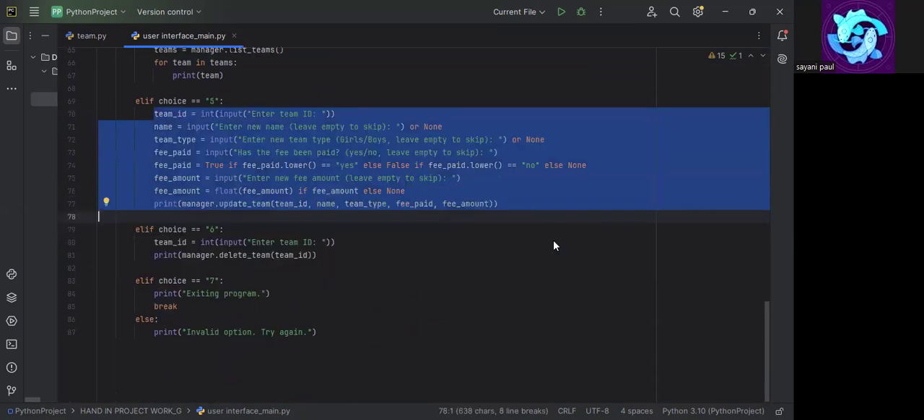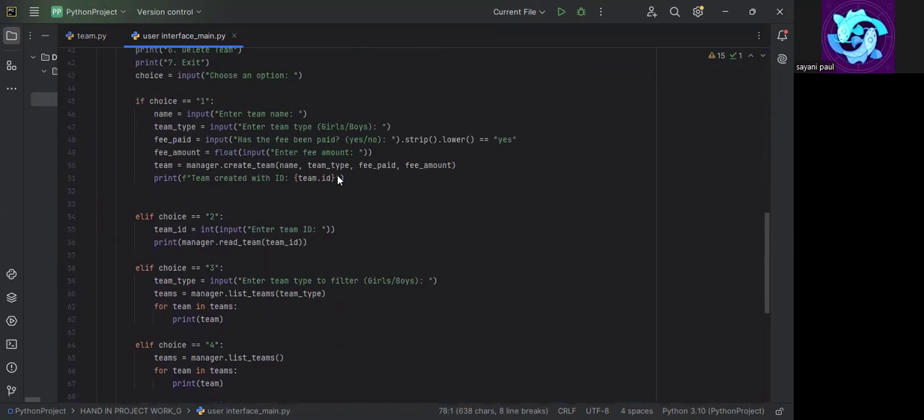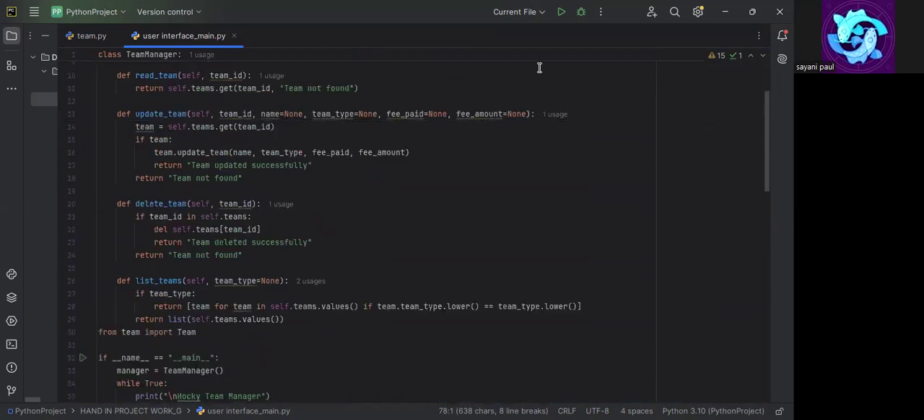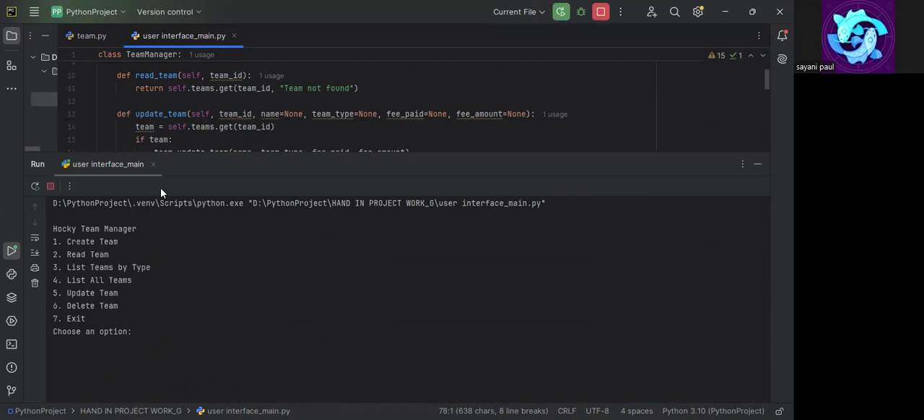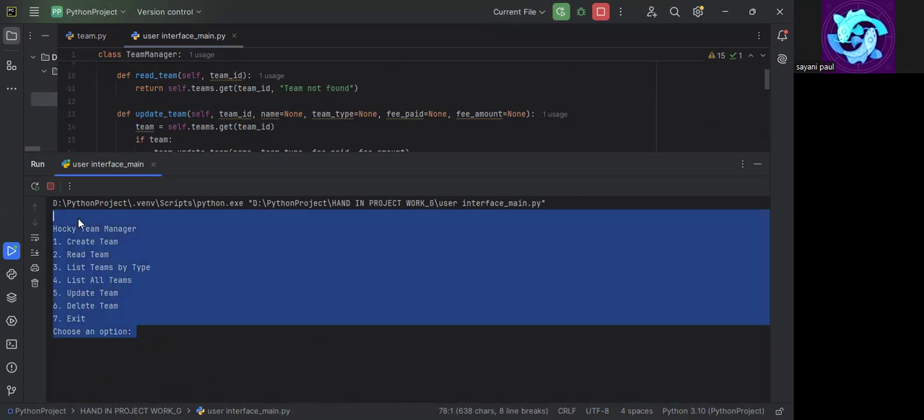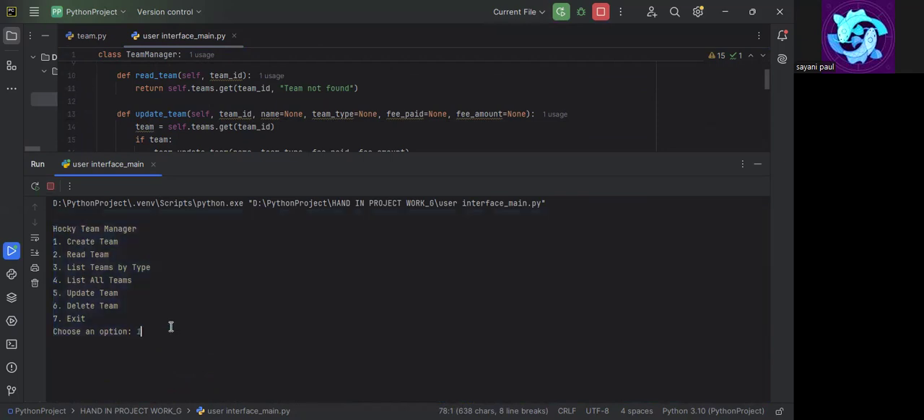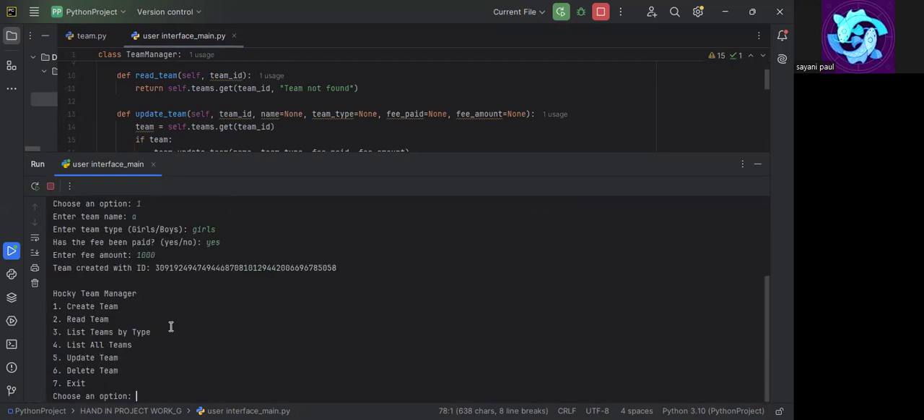I can show you here whether my program runs or not. So let's start. The whole thing, the Hockey Team Manager, is done. Let's choose option one. Enter the name of the team: A, girls. Paid, yes. How much paid? 1,000 kronor. So the team has been created with an ID.